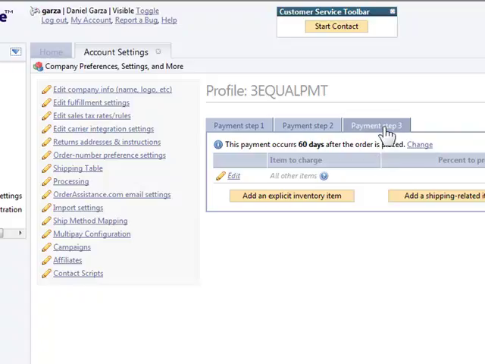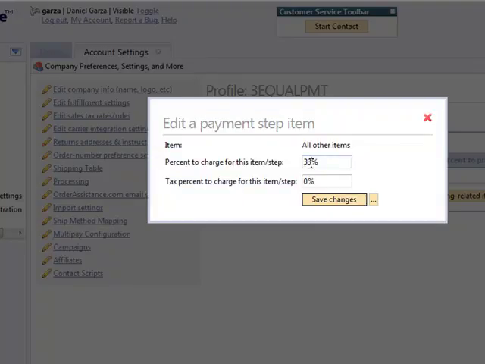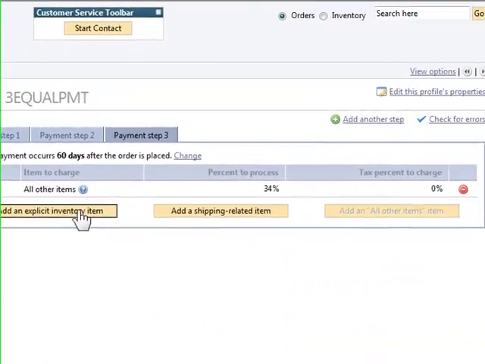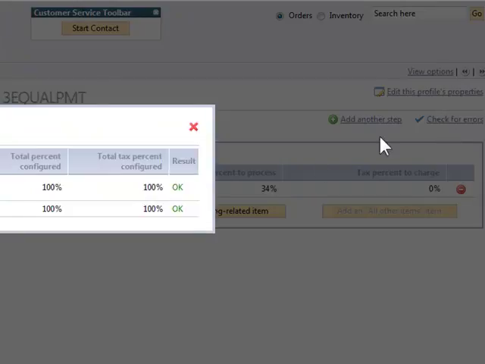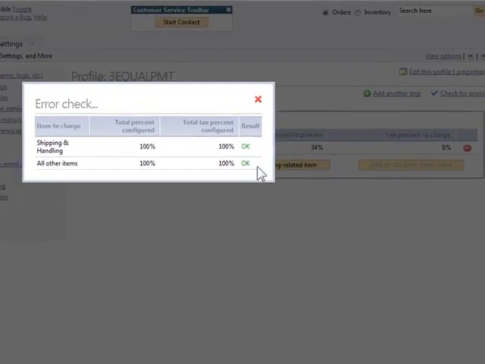I'm going to come over here to step 3, and I'm going to edit this, and I'm going to change this to 34%. So now I'm going to check for errors again, and now my multi-payment profile looks good.